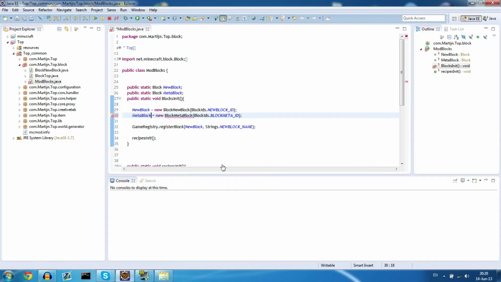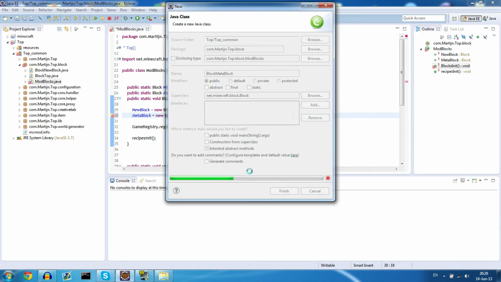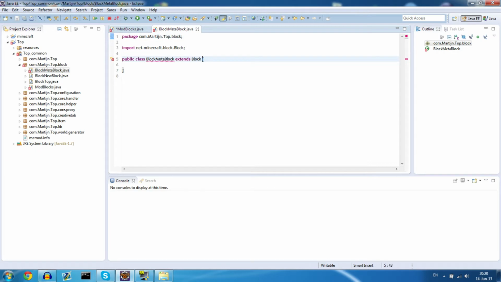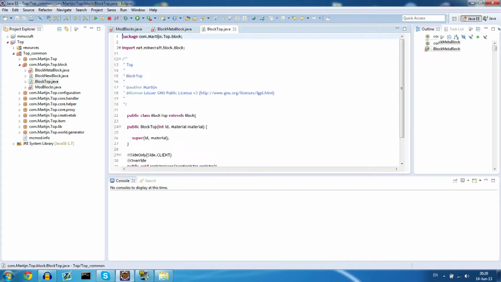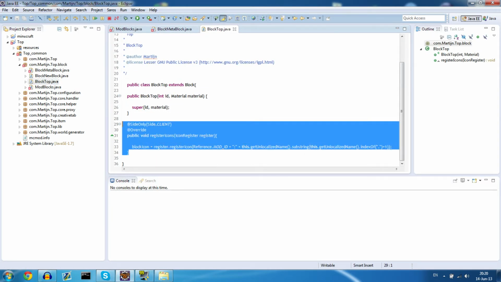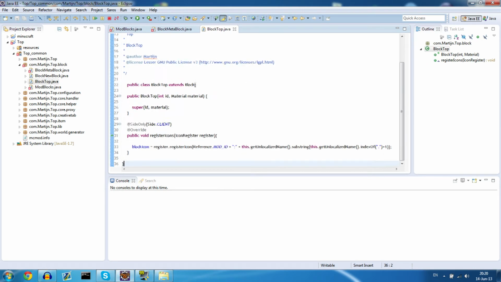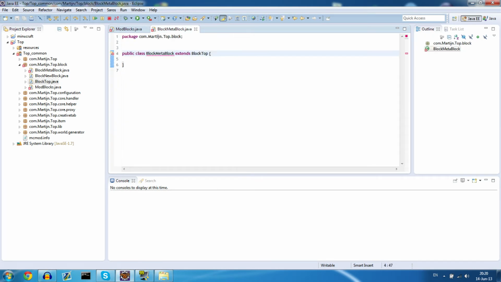Okay, so we need to create a class for our meta block. What this block is going to do is extend block top. And once again, I'm very sorry, but you do need this method in your block top, because otherwise it will register from two different directories, and that's not what you want. So if you have watched my previous tutorial and I said that you could delete it, please ignore that. Put it back, because you can't. I have already put an annotation up.